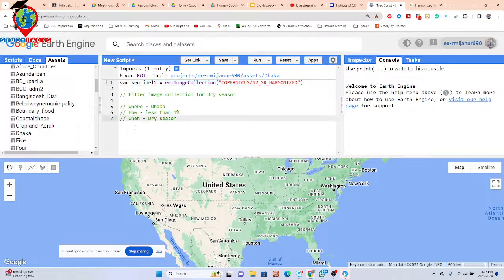So this time I just simply use these 3 conditions and then filter this image collection for dry season. So let's go. Just give a variable name. Suppose dry image. You can put any name. I put this name as dry image. And now equal sign. I call my collection sentinel2 and paste here. Okay, this collection I need for Dhaka city.